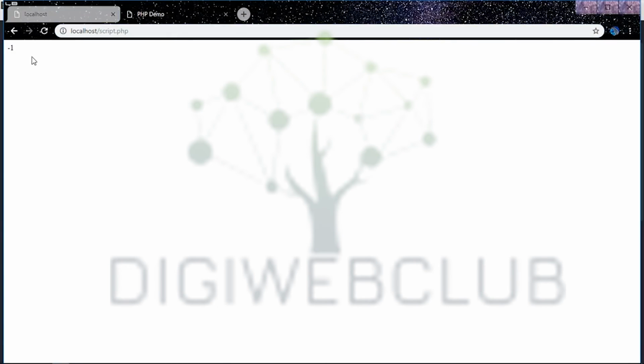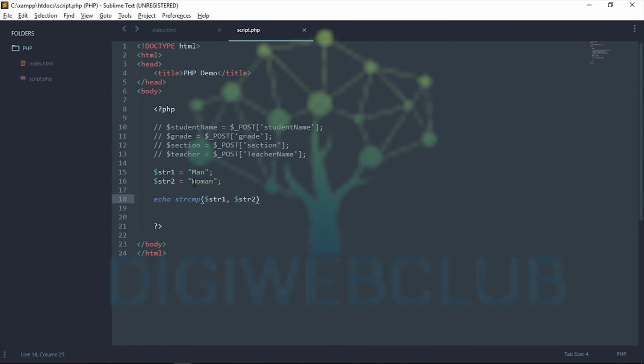Yeah, so it returns -1. So it goes m minus w, a minus o, n minus m, like that. So it returns a positive if string 1 is greater than string 2, and returns a negative if string 1 is less than string 2. And strcmp is also case sensitive. Okay, so that was all about string functions.